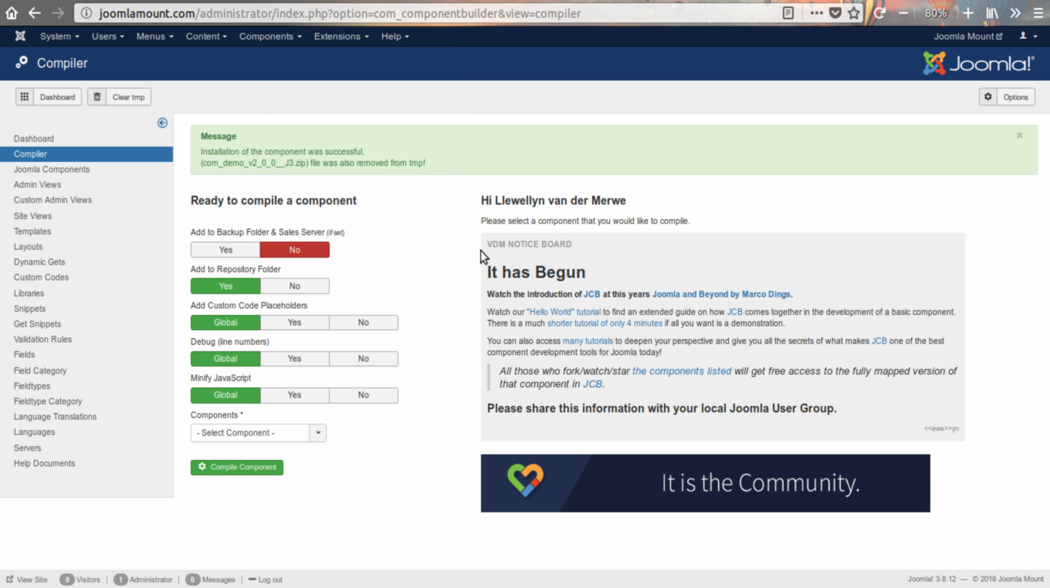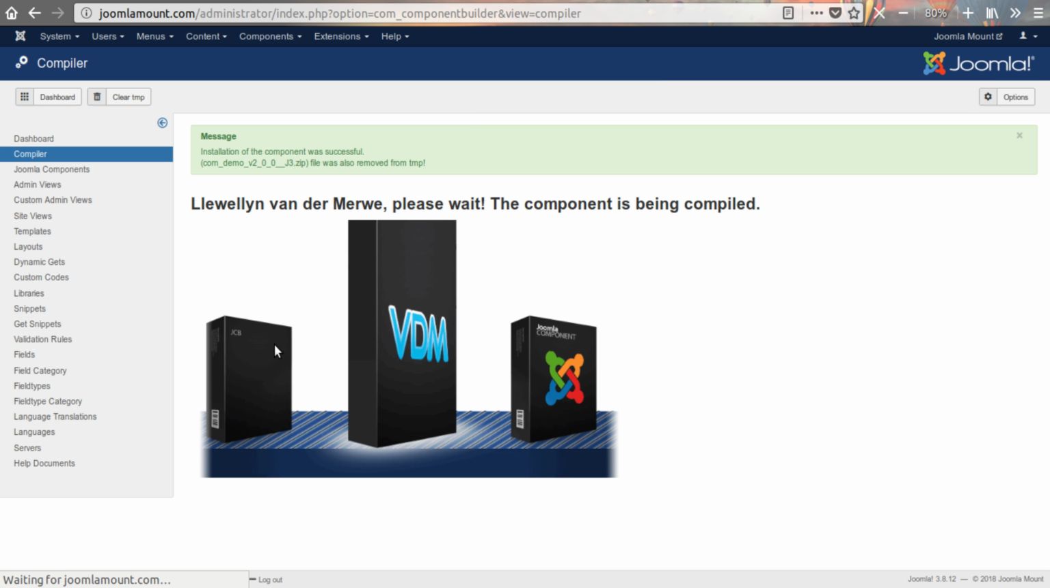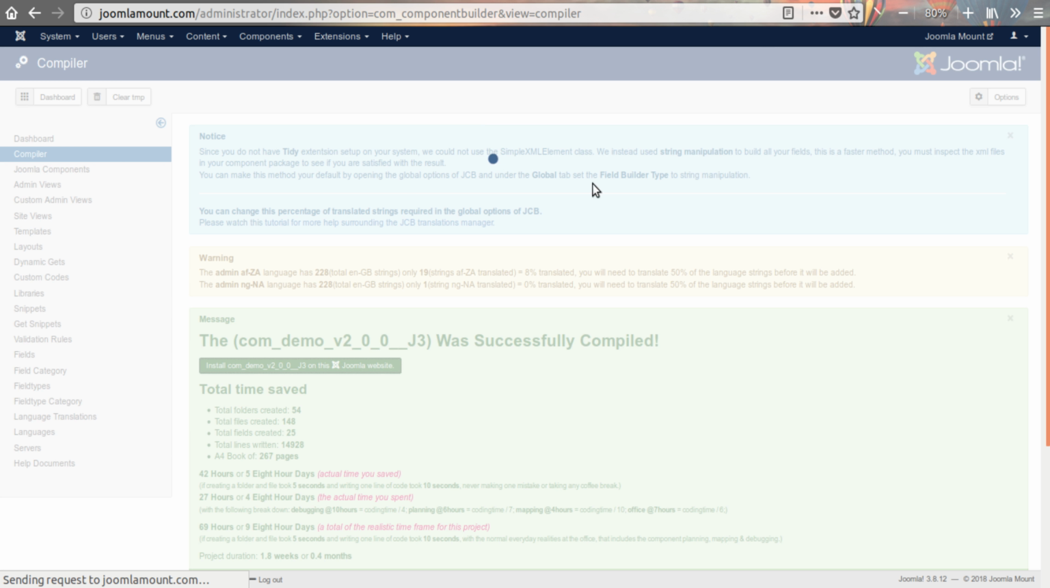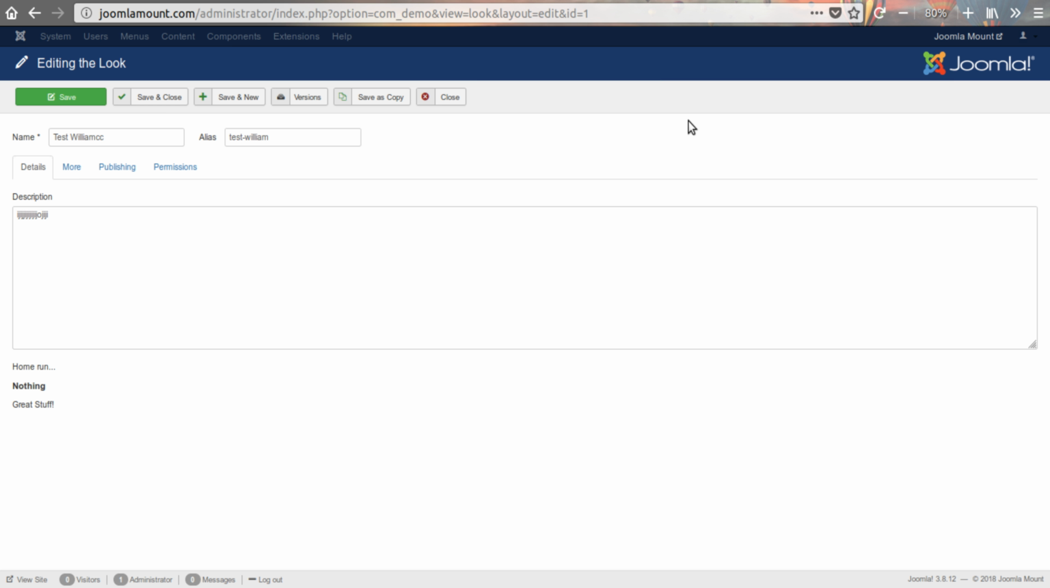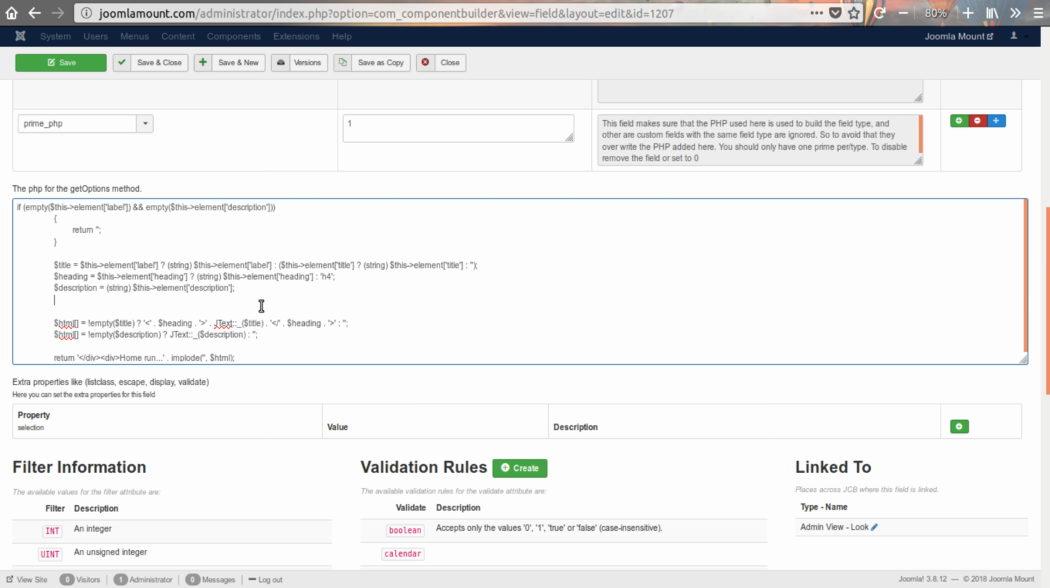Now let's just compile it again and install. Go back here, refresh, and there's home run, nothing, great stuff. So our little expansion on the note field has worked, and very much similar is how it will be for any of the others, except now obviously for this identified limitation.